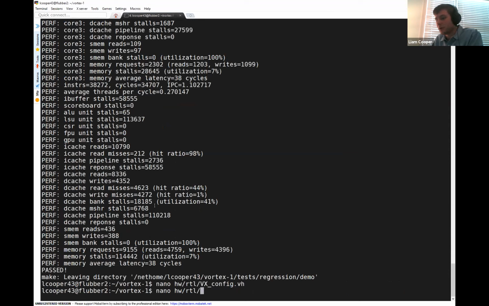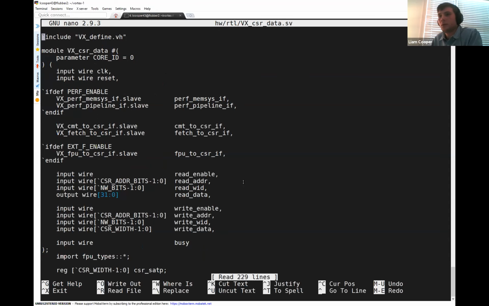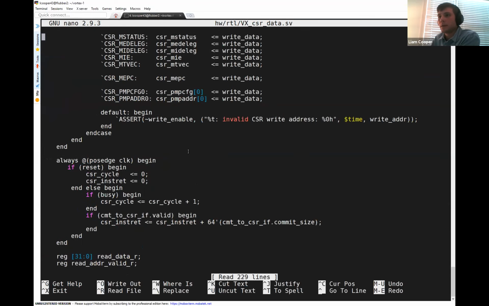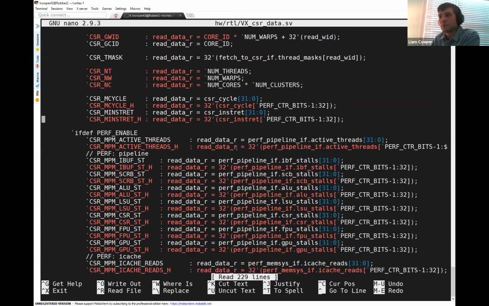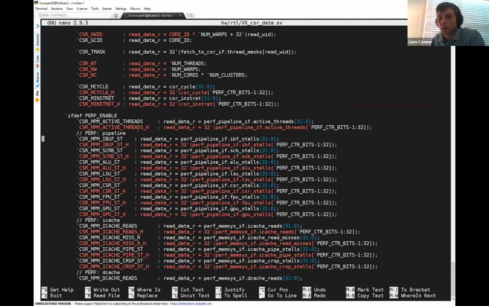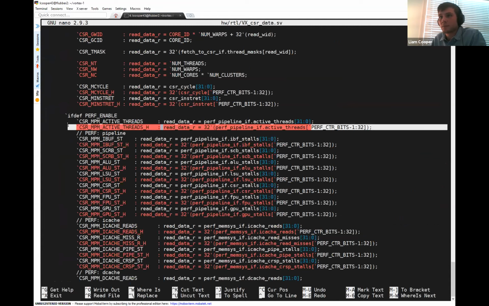Another file you would want to modify is the CSR data, to actually add in this counter here. So yeah, you can see here we've added in this 64-bit counter.